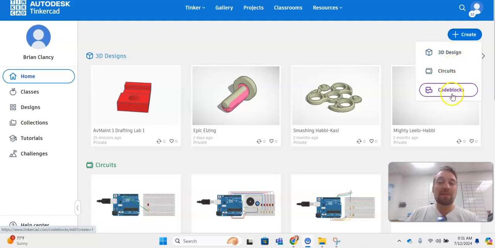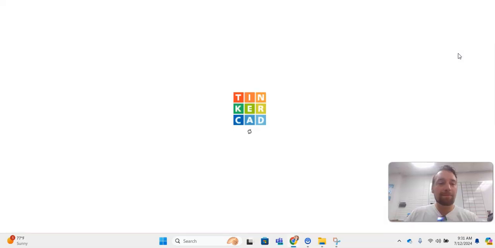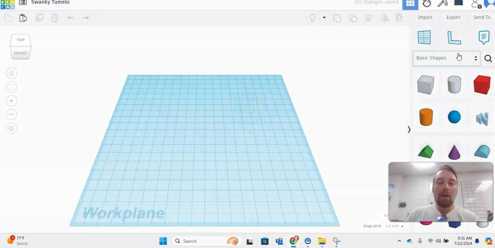If you want to get into the circuits and code blocks features of TinkerCAD, I highly recommend it. It's a great way to learn engineering and some of the basic things. I use them in my classes all the time. Fantastic tool. If you click here on 3D design, then what's going to happen is a CAD interface or computer-aided drafting interface is going to appear.